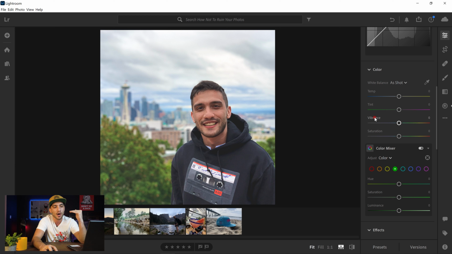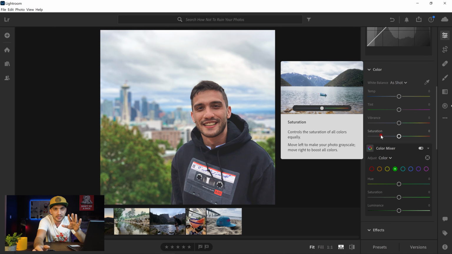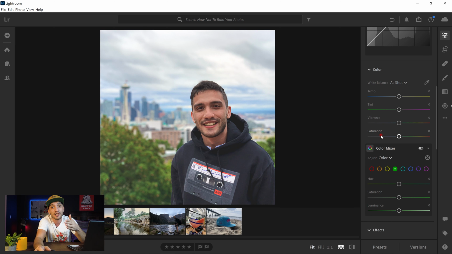What is the difference between Vibrance and saturation? Vibrance increases the intensity of the colors which have low intensity. So use Vibrance over saturation. If I increase the Vibrance, you see my skin tone remains the same. At the same time, the color of the trees and this blue of the sky is getting more intensity. So guys, use Vibrance instead of saturation.